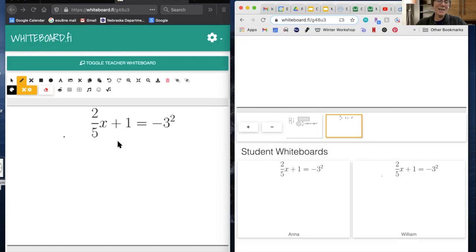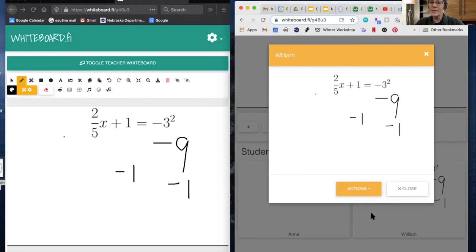Okay, so again, now I can watch the student work on their whiteboard. Okay, and a little lapse in time, but it should show up over here. So I can see what their students are doing. So I can open it up and take a closer look at it.